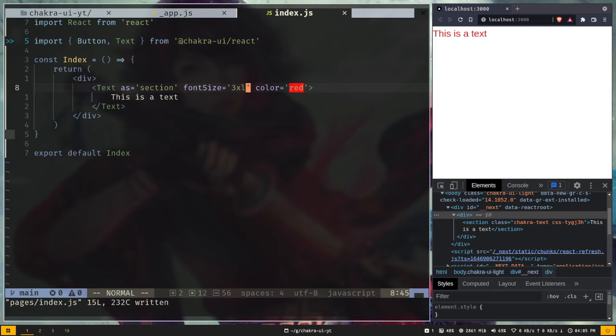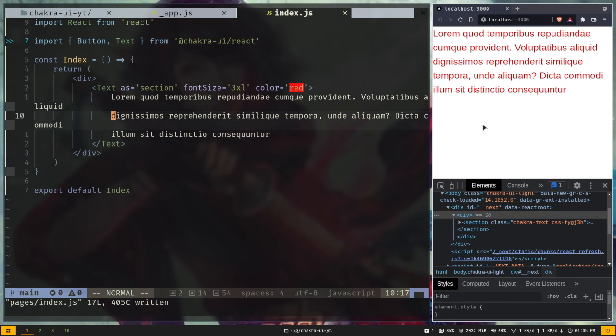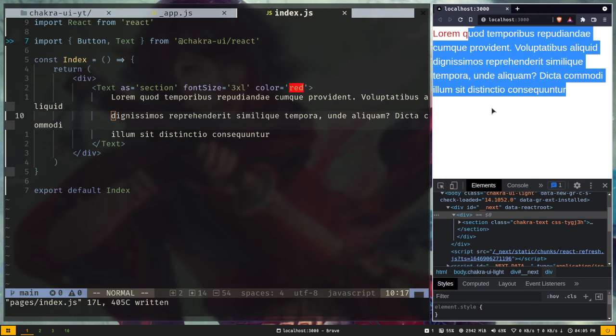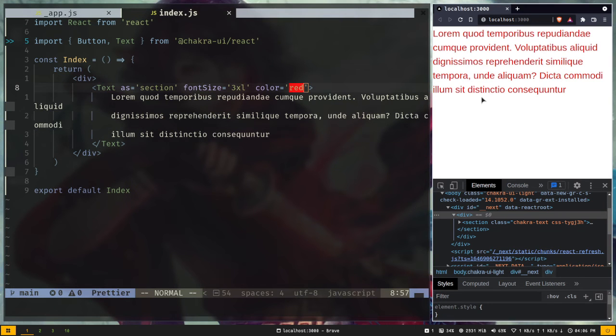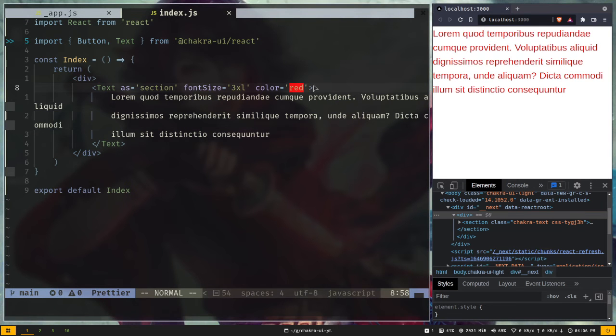In the Text component, we can use something called truncated text. So let me show you. I will just remove this text and I will use lorem ipsum of 20 words. And you can see that we have this text, but it is containing 5 lines. But you can limit the text to 1 line by using a prop called isTruncated. So I'm just going to pass isTruncated.